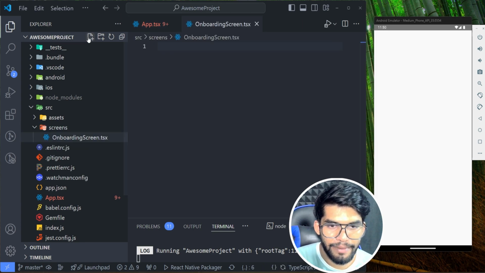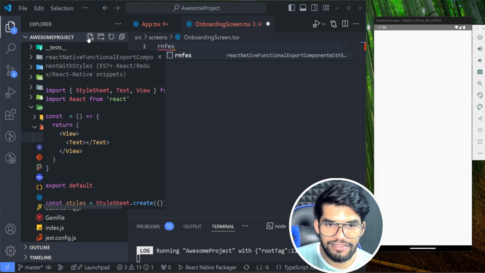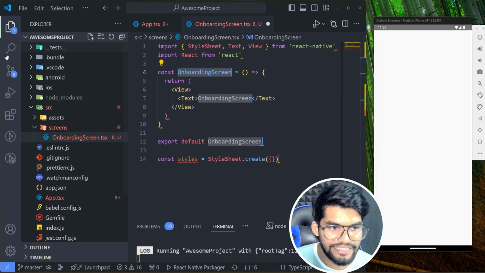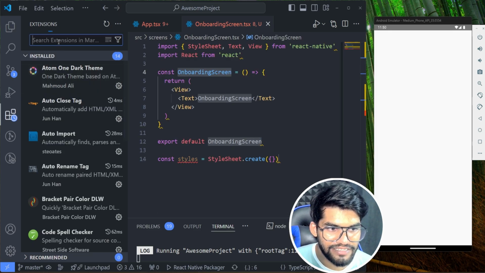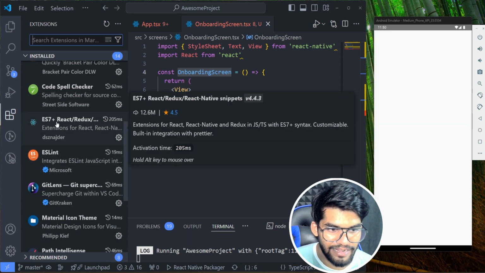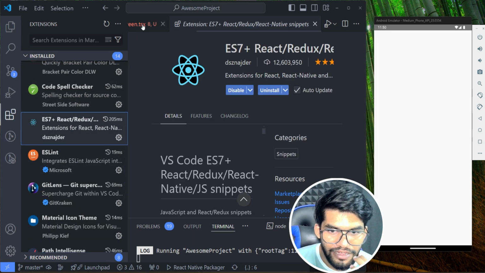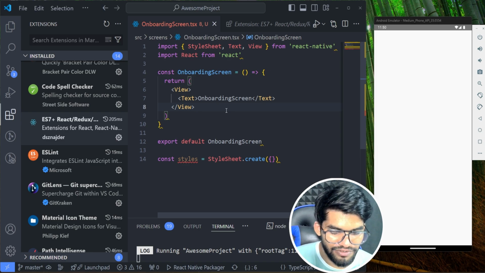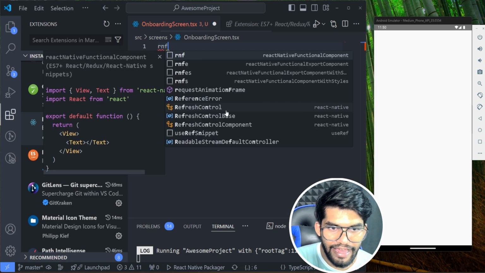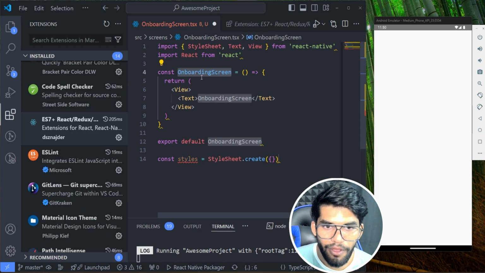OnboardingScreen.tsx. I'm going to write RNFES. I'm using the ES7 React snippets extension, which helps me write shorter code. If I just write RNFES, it will create a component for me.